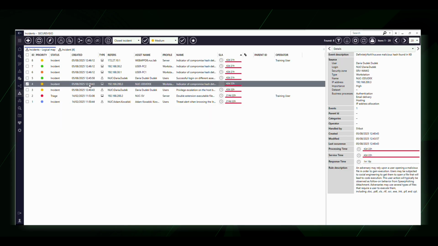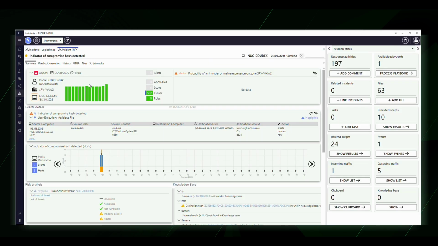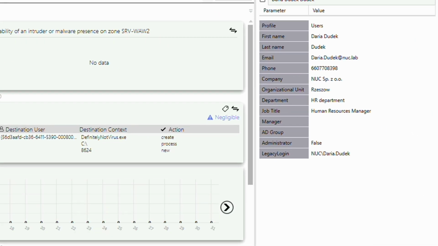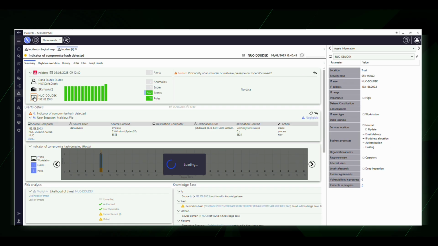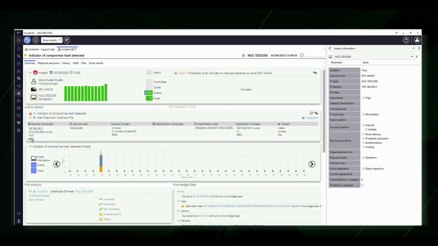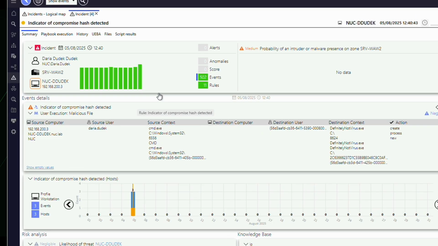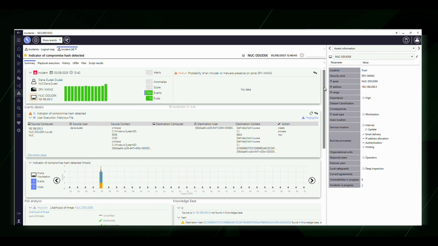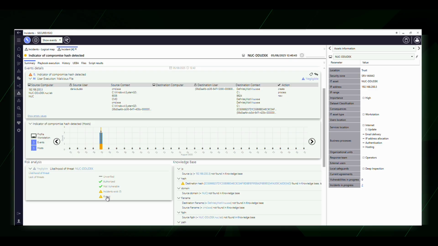Clicking on a specific incident opens the summary tab. At the top, SecureVisio displays quick asset details pulled directly from our CMDB. You'll immediately see the asset owner, asset name, organizational unit, and profile. Below that, you get precise network location, security zone, IP address, criticality level, and applied safeguards.